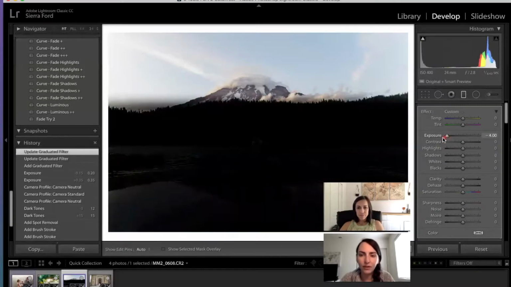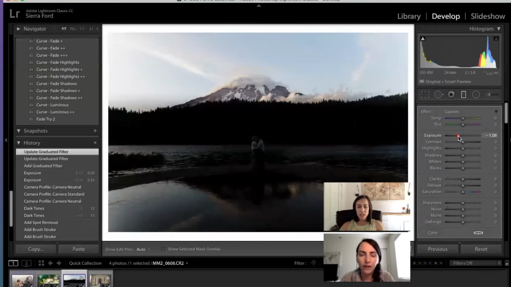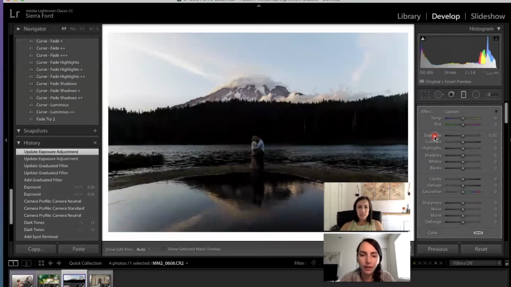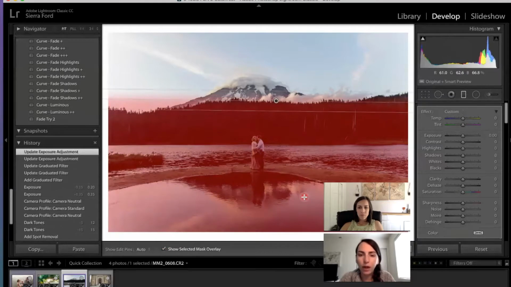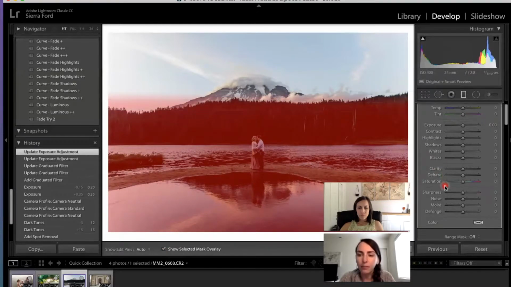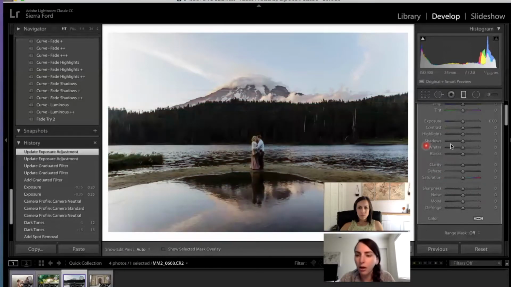Yeah, if I do something really dramatic like that, you can see how it's affecting the image. So we'll reset that. One good thing to work with is to show this mask overlay. This will show you the area of the image that you're adjusting, and you can see how it fades there too. But just for the purpose of making the adjustments, I'm going to turn that off.